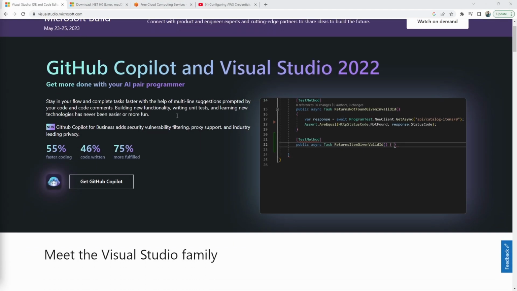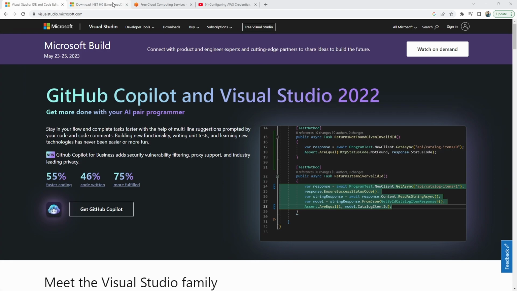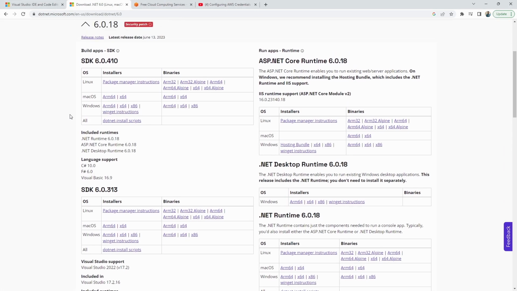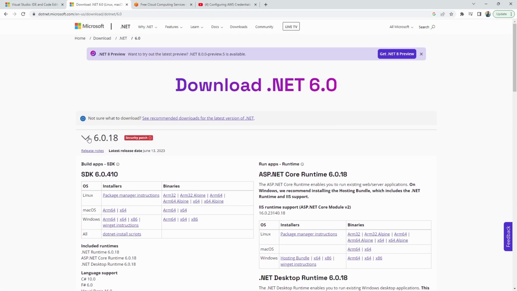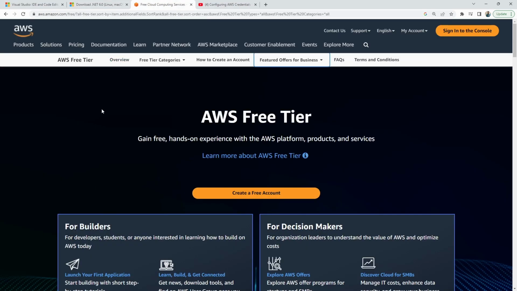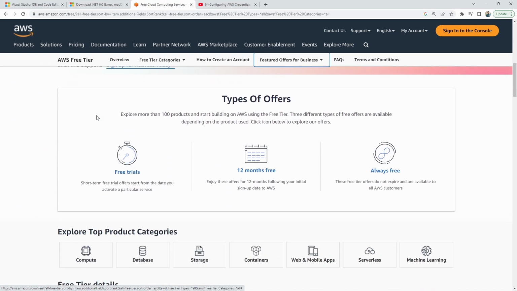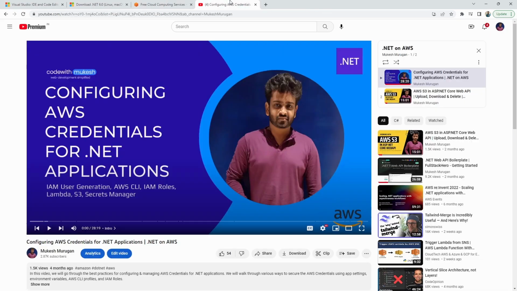Before proceeding, ensure that you have Visual Studio and the latest .NET 6 SDK installed on your machine. You should also have a free tier account of AWS and make sure that your system is configured to access the AWS resources. I generally use the AWS CLI profiles to configure the AWS credentials in my system. This way, I'll be able to access the AWS resources from my system. If you need to do the same, refer to this video where I talk about various ways of credential generation and management. I have linked this video in the description as well.